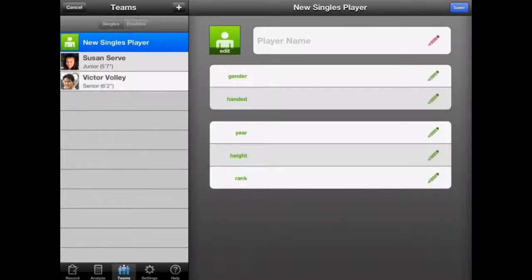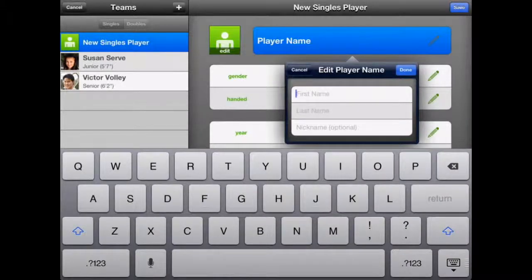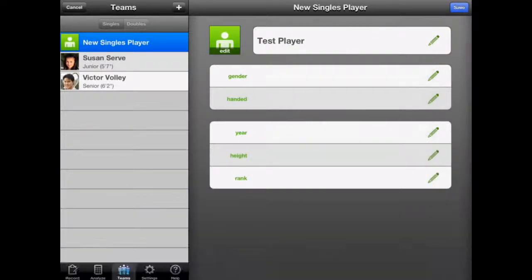Again, the plus button is a common button used throughout the app to indicate adding or creating a new object of some type. In this case, we're creating a new singles player. The player's name is required. I need to enter a first name and last name. We'll just call them test player. The other fields are all optional.